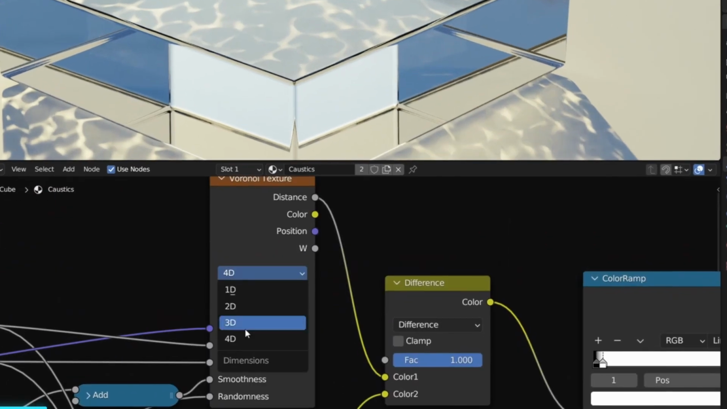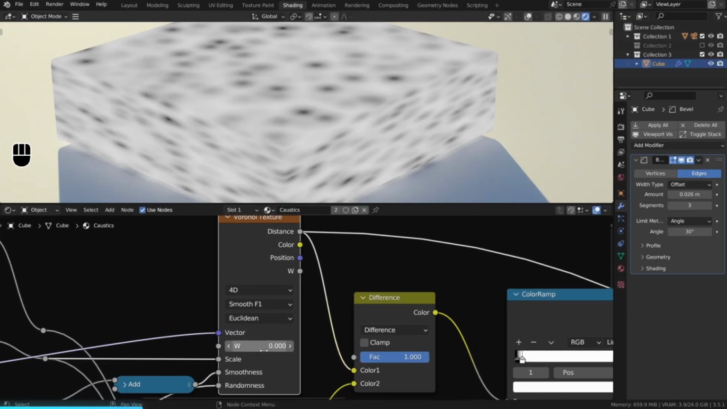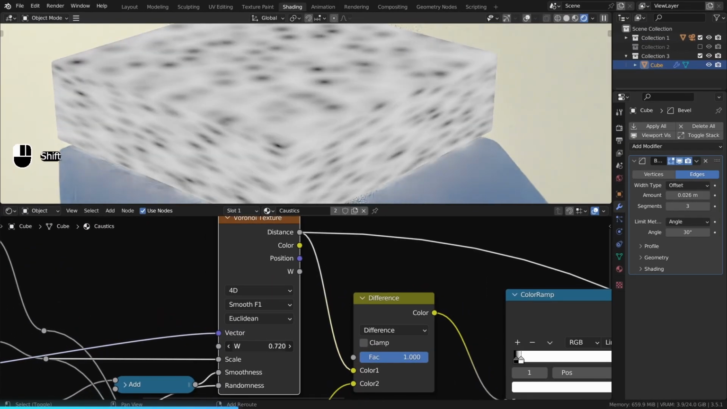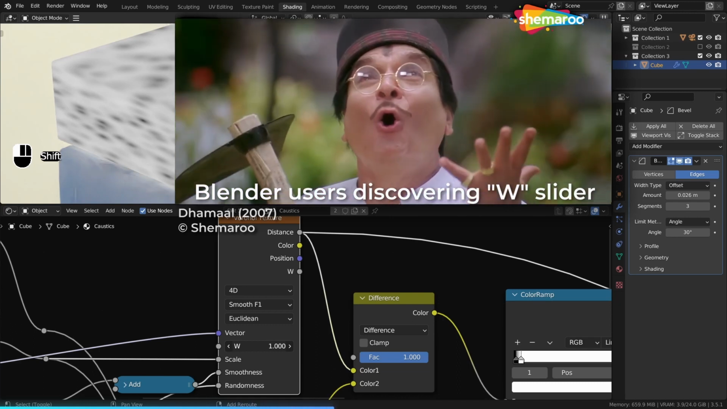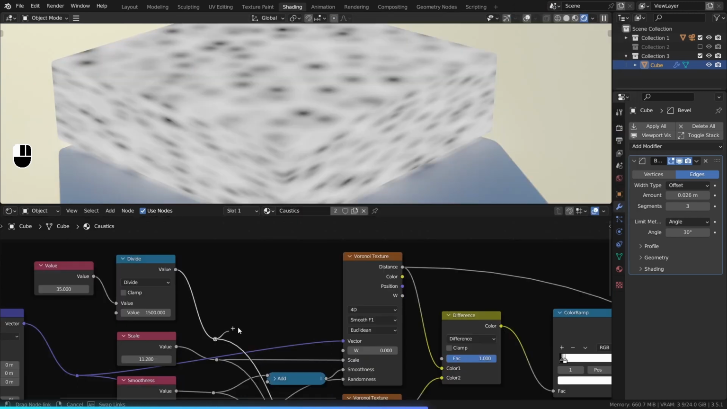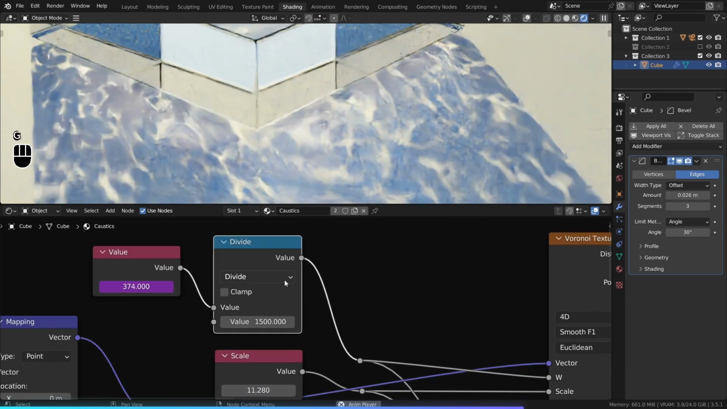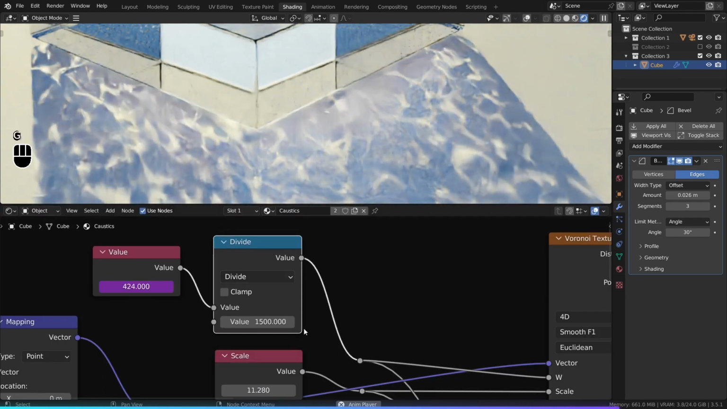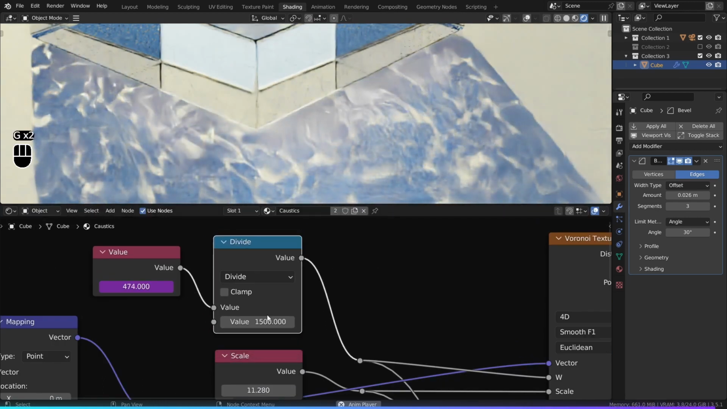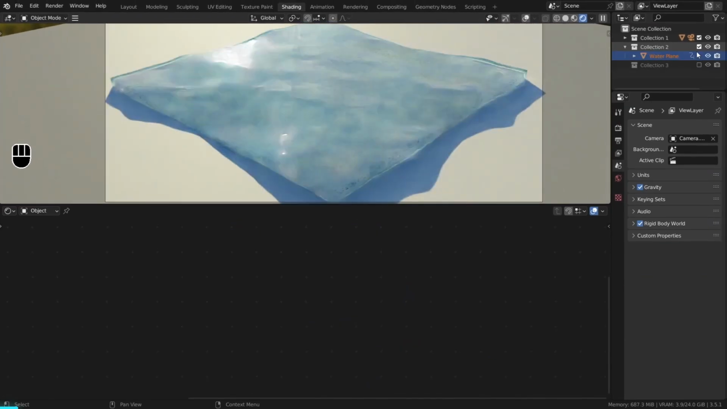And if you set the noise texture to 4D, you can use this W value to change the scene. You can type #frame to animate the pattern. I have this math divide node to slow down the speed of the animation. Now let's get back to our original water shader.